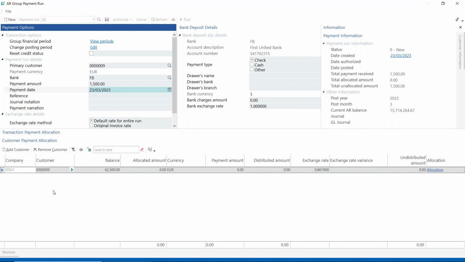At the bottom of the screen, you will see a grid, and the primary customer, so the customer who originally paid the amount into our bank account, will be the first customer that will always be on this list. At this point, we can see the outstanding balance of that customer, and you can nominate a percentage amount or a valued amount from this 1,500 that you want to allocate to this customer. If you don't want to allocate anything to this customer and the entire amount was paid to cater for other customers, you can just leave this line blank.